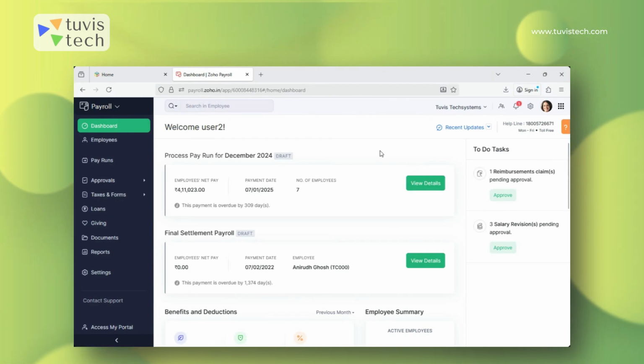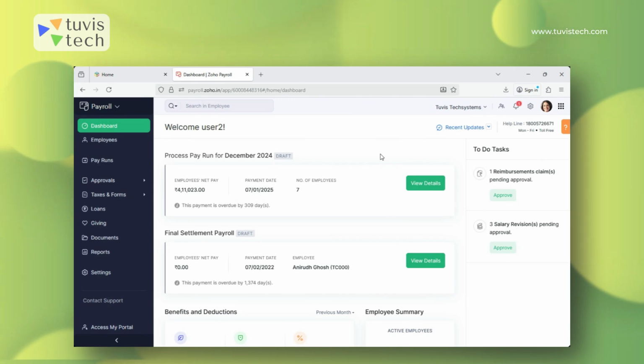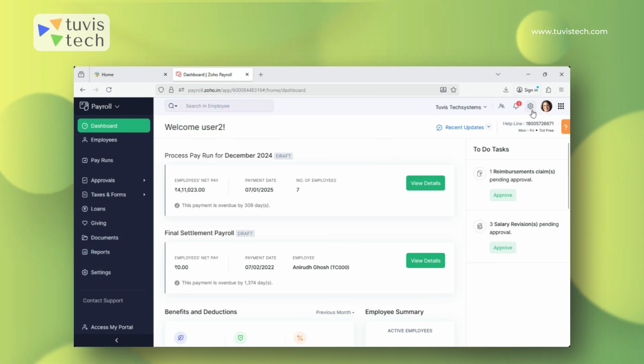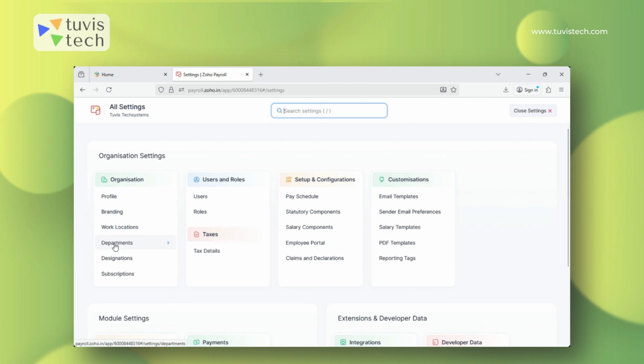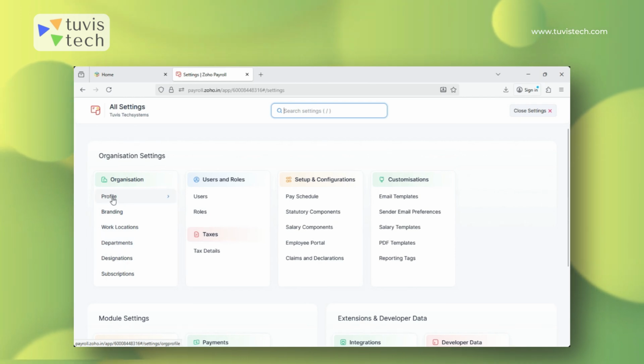In order to set up the organization settings in Zoho Payroll, you have to log in with your admin credentials in your Zoho Payroll account and then click on Settings at the top right corner here. Now, under the organization settings, you will find the organization profile, branding, work locations, department and designations. So let's first look at the very first option, which is the profile.